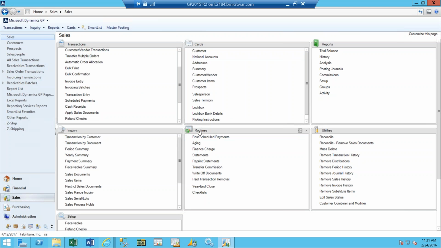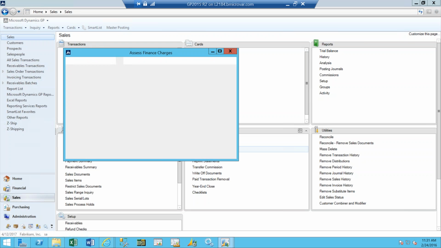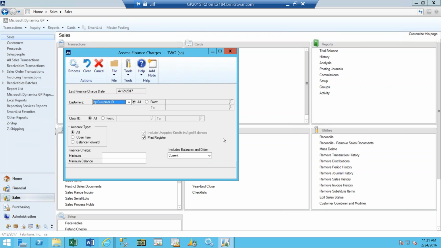Assessing finance charges also takes place here in the routine section under finance charge. I also have the ability to do this based on a navigation list if you choose to do them that way as well. So the last finance charges were assessed on this date.